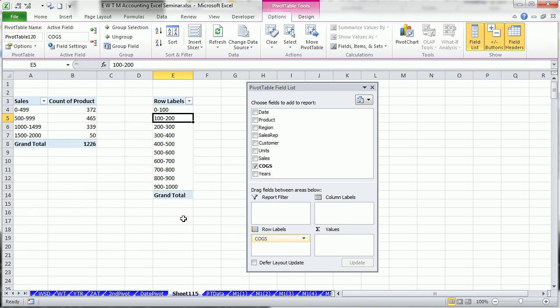Notice the difference in the labels. 0 to 100, 100 to 200, 200 to 300. Now, the trick is that the problem is it could be ambiguous. Where does 100 fit? Does it hit there or there? Well, pivot tables will always include the upper value, but not the lower value. So for this category right here, exactly 100 doesn't fit here. It fits here.